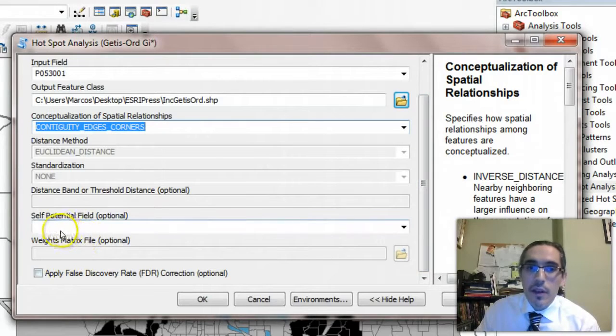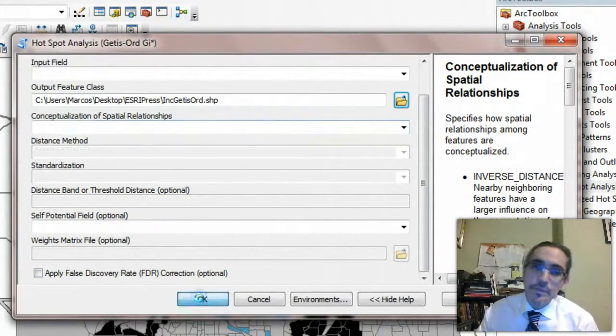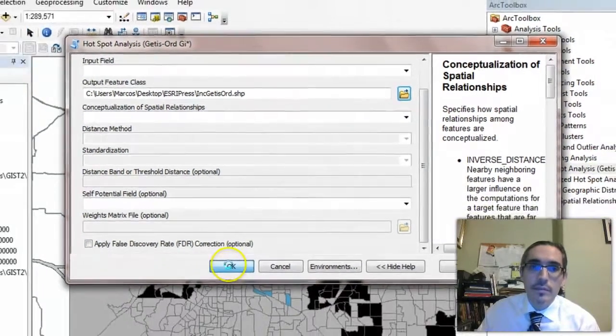Again, a couple other options. Well, one other option with the self-potential field. We're not going to worry about that for the moment. Again, you have the option of applying the false discovery rate to account for redundancy in the data analysis. We'll leave that off for the moment. So we'll hit OK and let that run.